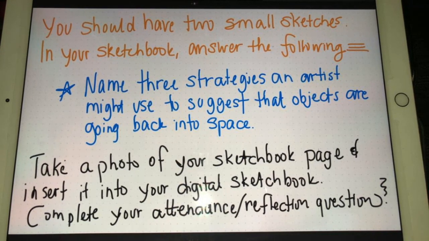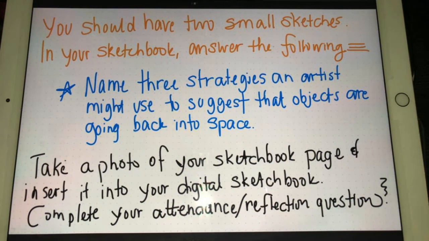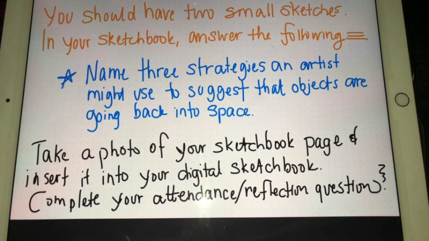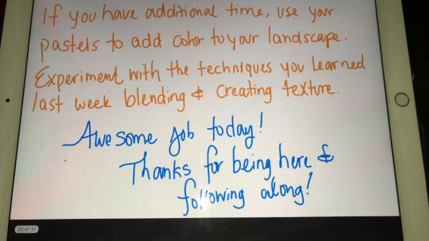You're going to take a photo of your sketchbook page today. Maybe use more than one sketchbook page. That's fine. Just take a picture of your sketchbook. Show that you've got the 2 drawings and that you have addressed this question right here. And put it in your digital sketchbook. Complete your attendance or your reflection question for the day, and you are done.